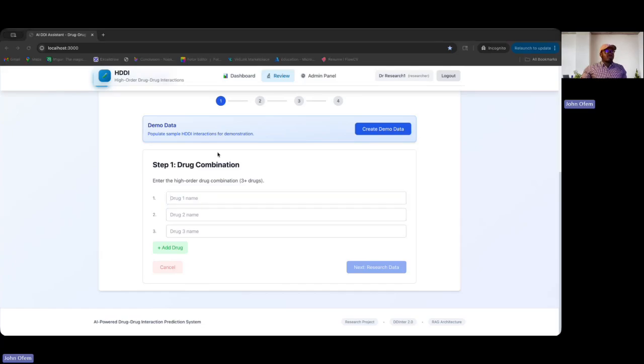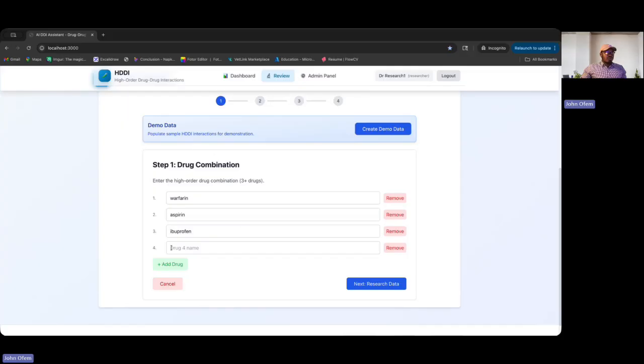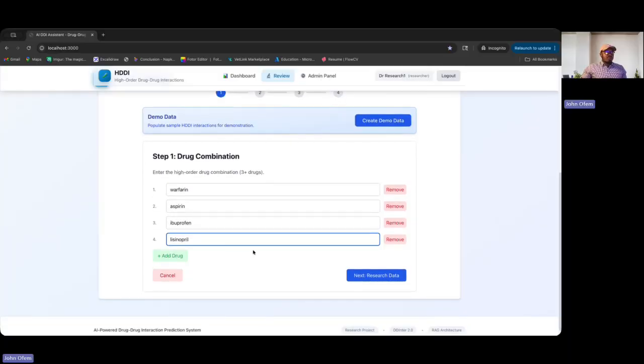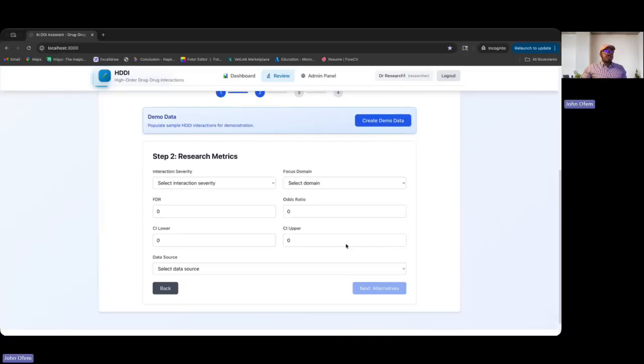So for this one, I'm going to use right here warfarin. I'm going to use aspirin. I'm going to use ibuprofen. I'll add one more drug. Say lisinopril. And I would click on next.